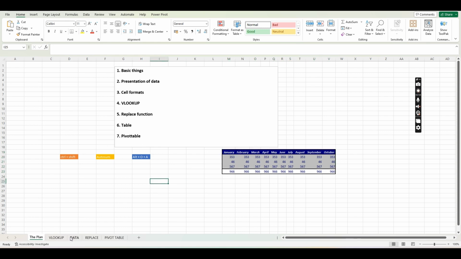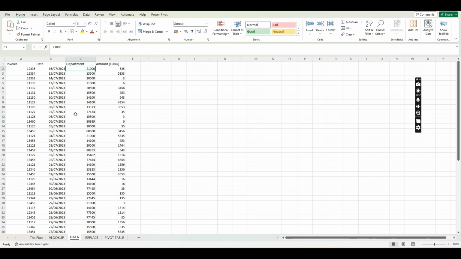Here is some data, and it's basically invoices and some dates, departments, and the amount of the invoices in euros. The departments are numbers that identify some kind of department name. Maybe we also want a column with the actual department names, but we don't have it right now. So we need to sort these numbers into these names. We need to make a list, and there are ways to do this. The way I would do it would be VLOOKUP.